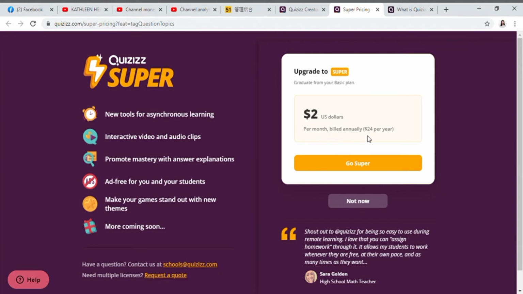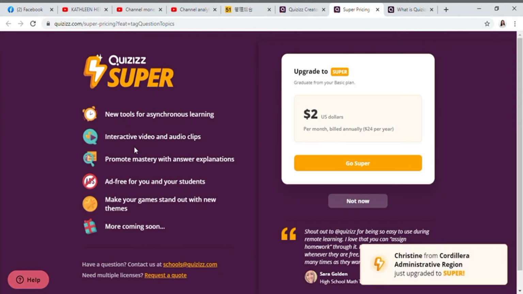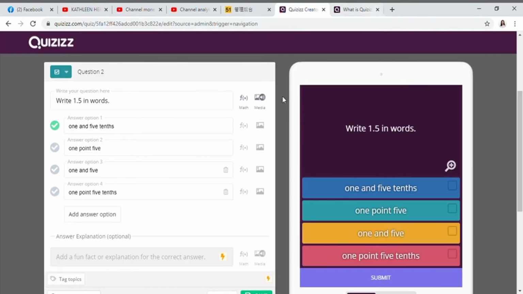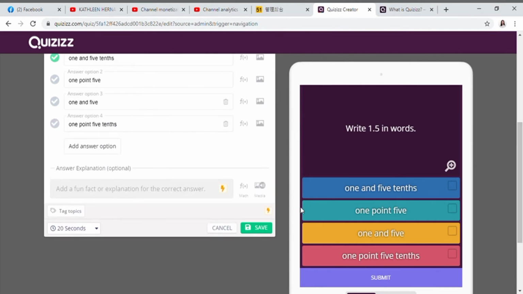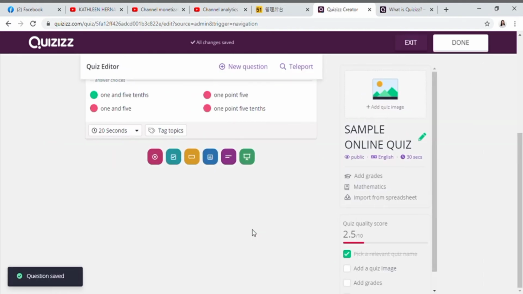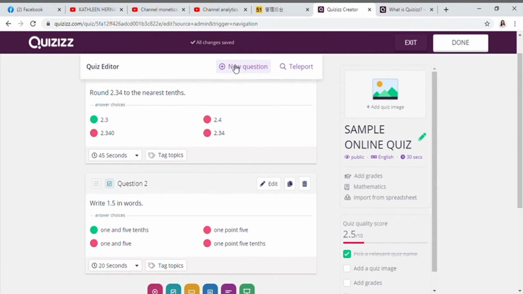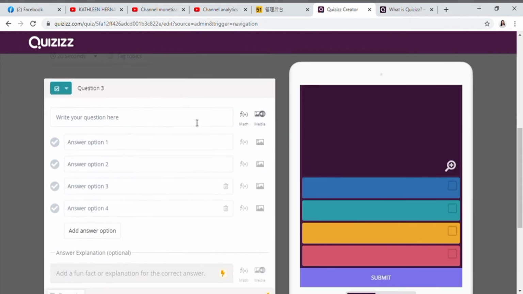Pag annual, $24. Pero, ito yung mga pwede mong makreate kapag naka-plan ka ng super. Pero, since you are not going to need these tools, balik tayo sa basic. So, ayan. Then, click save. So, ilang question na tayo? 2. Create pa tayo na isa. Madali na lang.